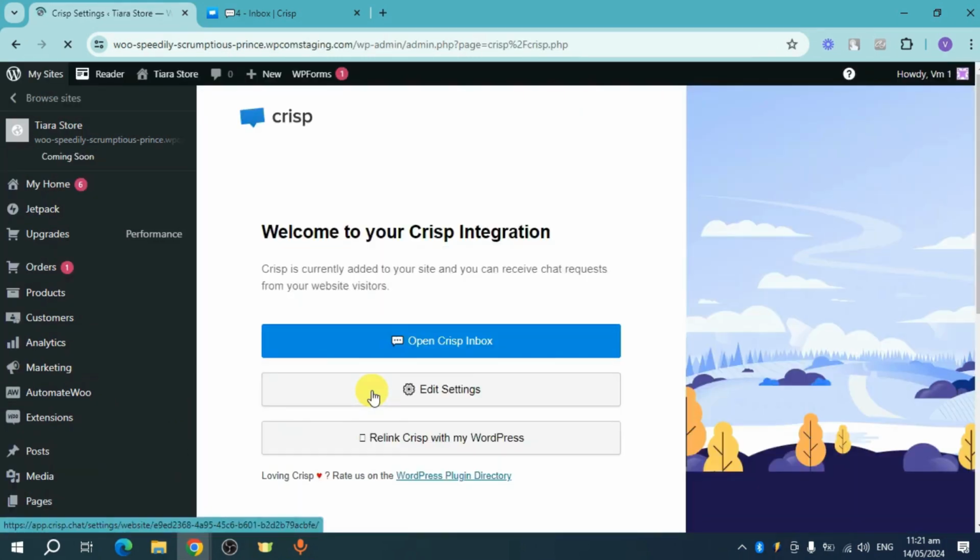And then you will be prompted to link Crisp with WordPress through here. And when you click on this open Crisp inbox, you should be able to see all the messages that the users or customers sent to your website. So that's the whole process.